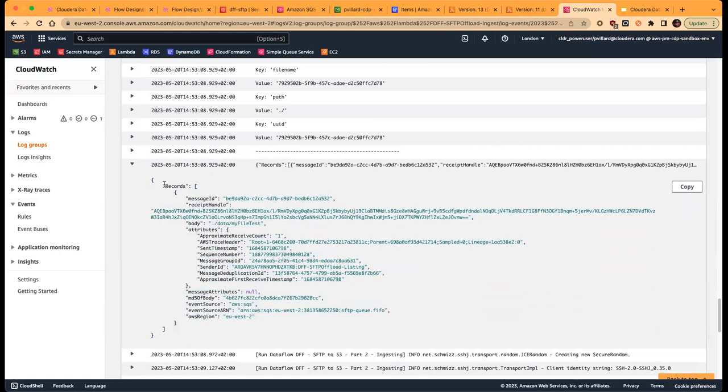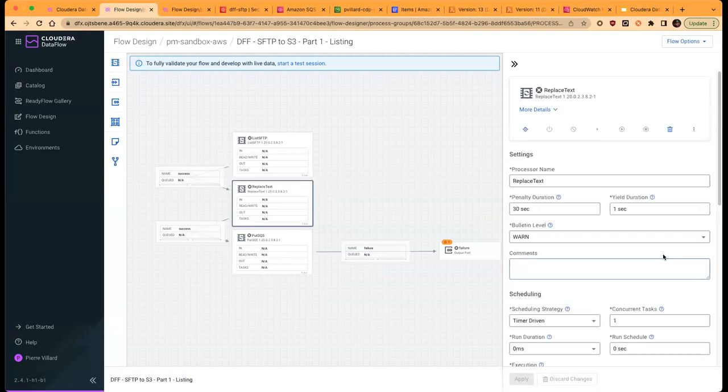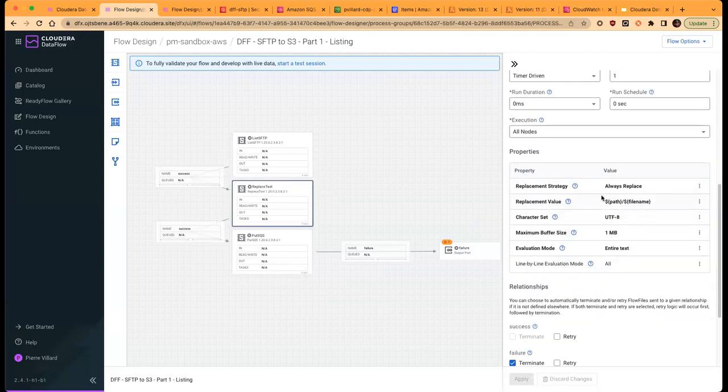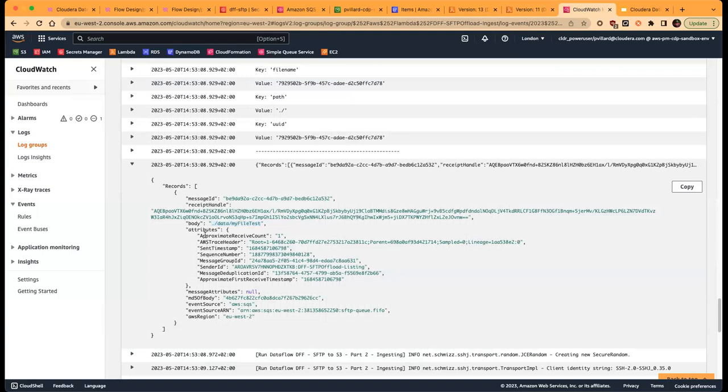As I said, it's an array of records. I specified that I always want one. And for each record, there is a field body, which is containing the path of my file. So if you remember, that's what I created here with the replace text. I said, please give the content of my flow file the full path of the file, and then send this as my SQS message. Okay, so here what we see is the body of my SQS message contains the path to the file I created before on my remote SFTP server.